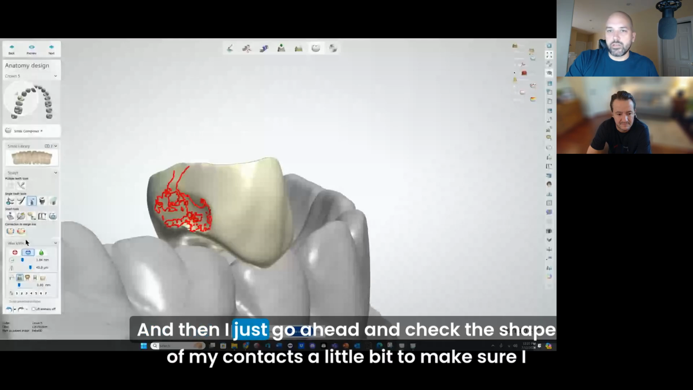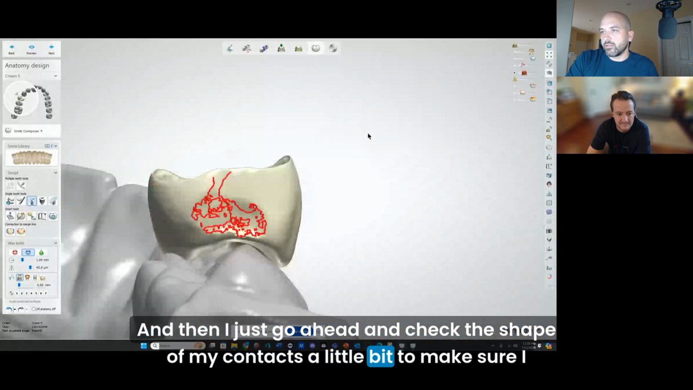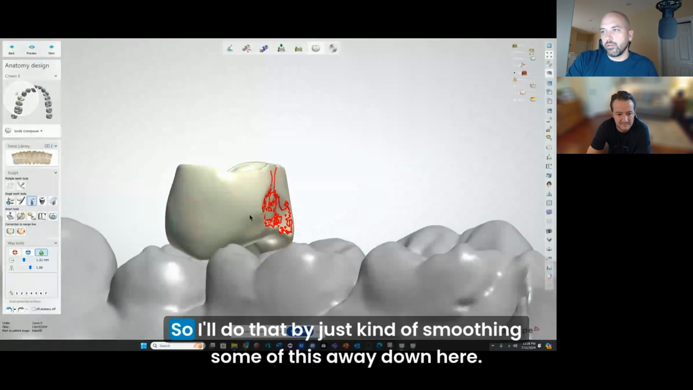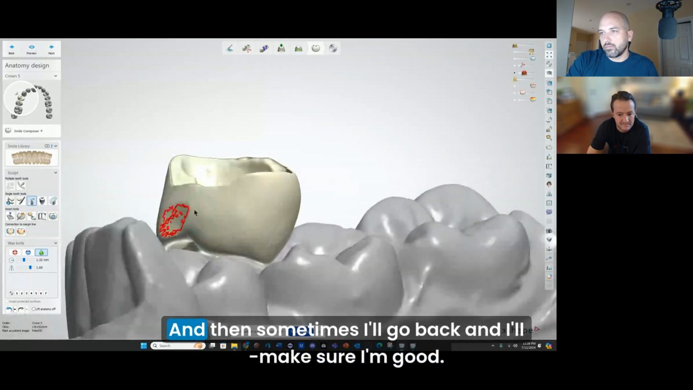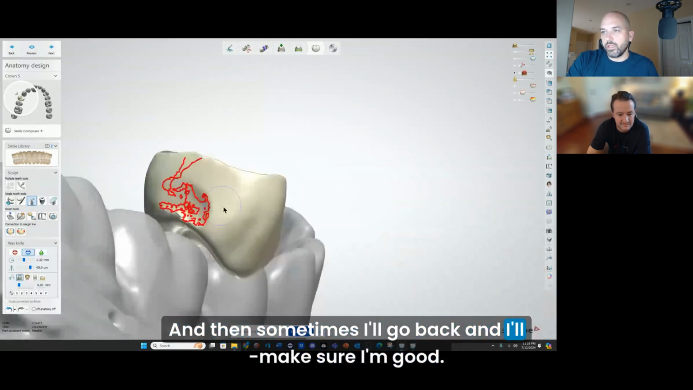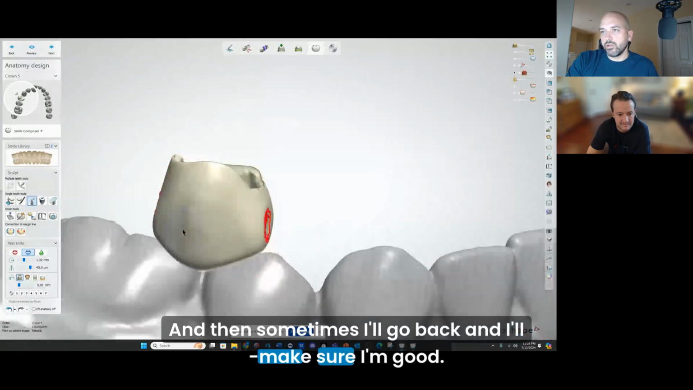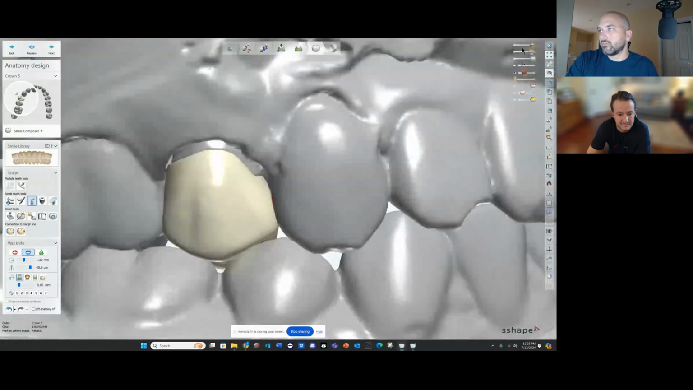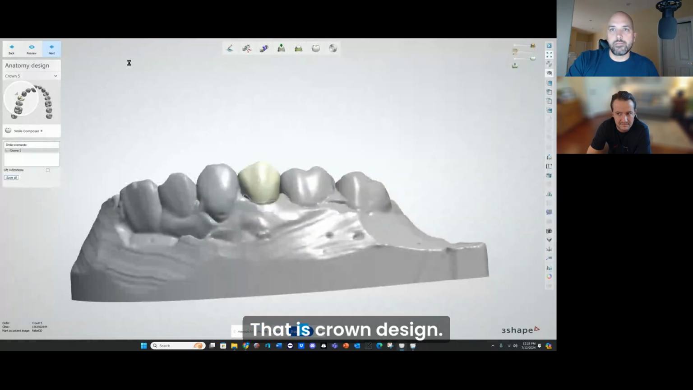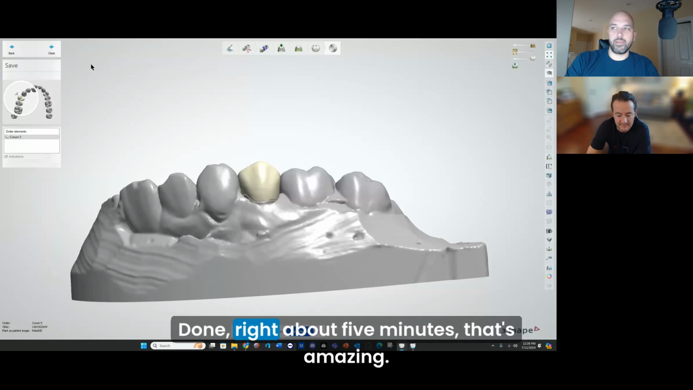And then I just go ahead and check the shape of my contacts a little bit to make sure I don't have any undercuts underneath. So I'll do that by just smoothing some of this away down here. And then sometimes I'll go back and make sure I'm good. And that is crown design. Done. About 5 minutes.